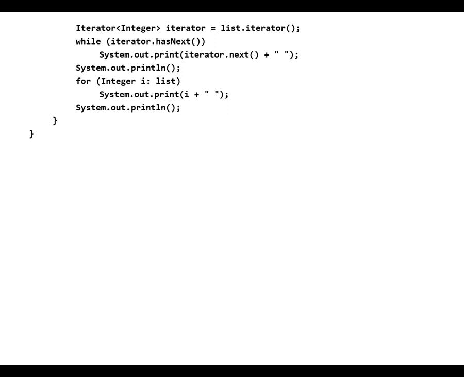Scrolling down to the remainder of the main method, first we make use of the iterator class explicitly. The first step needed is to create an iterator object by calling the iterator method. Then we use a while loop using the hasNext method to determine when the end of the iterator is reached. Inside the loop, we call the next method to extract the next element of the collection.